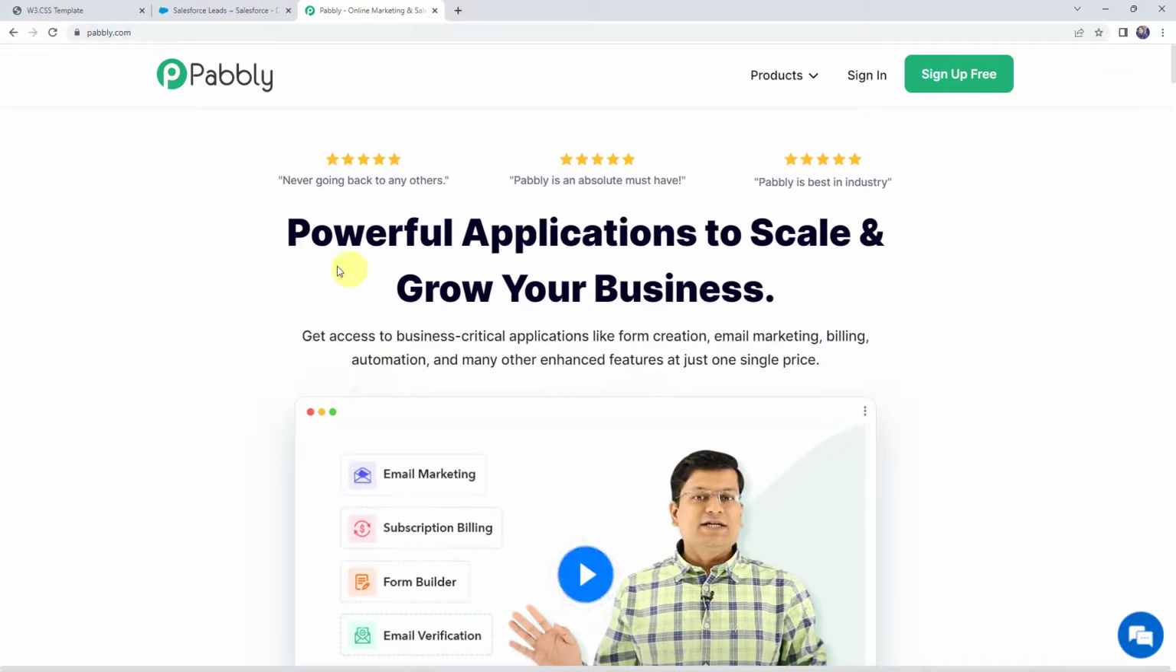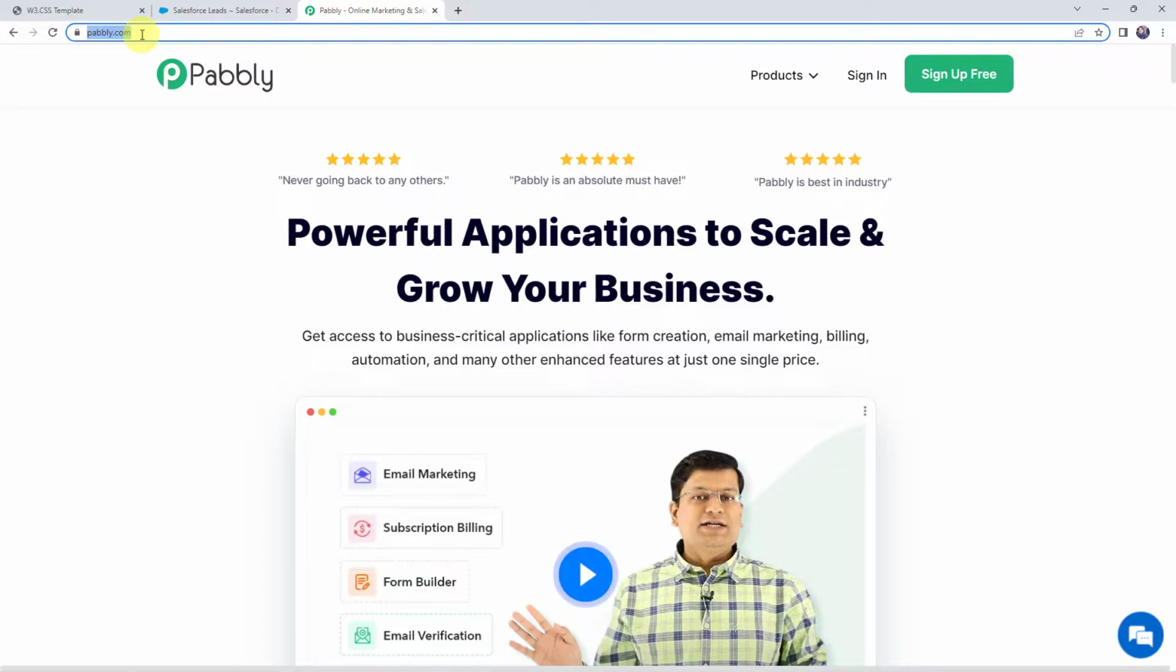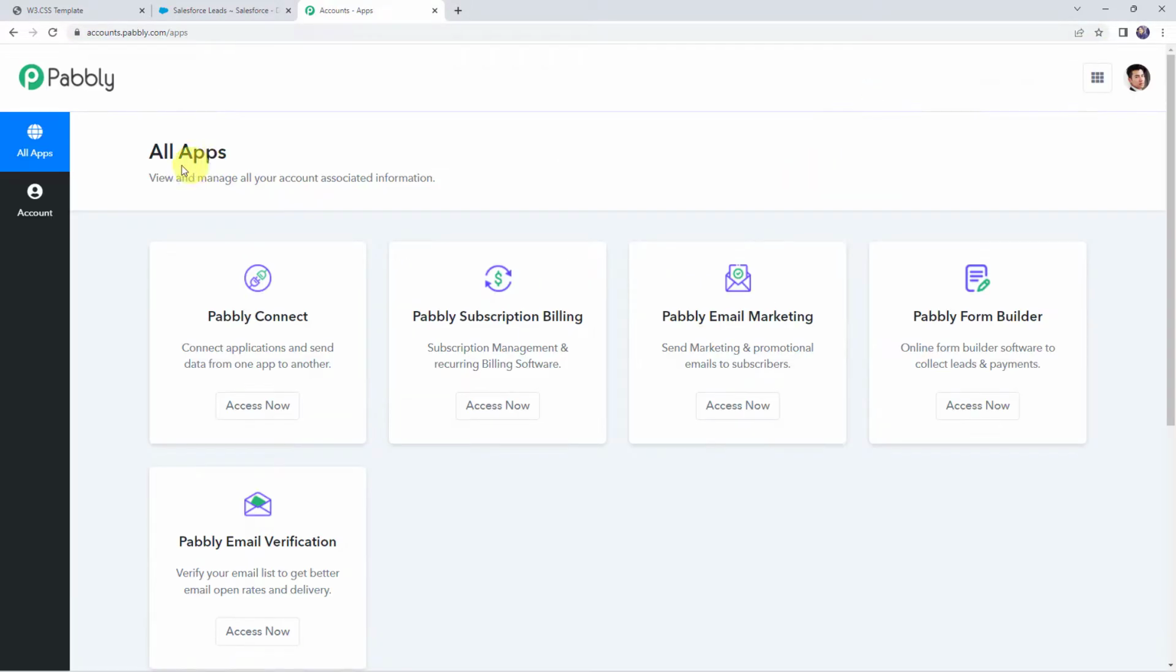To validate Salesforce leads with ZeroBounce, first we need to log into Pabbly, Pabbly.com. This is the website of Pabbly. Now here we can find two options, sign in and sign up free. If you are a new user, you have to simply click on the sign up for free button and you can create your own account in just 2 minutes. And you're going to get free tasks every month. If you're already a user of Pabbly Connect, simply sign in. From the All Apps section, access Pabbly Connect.